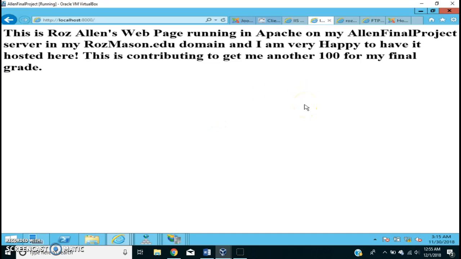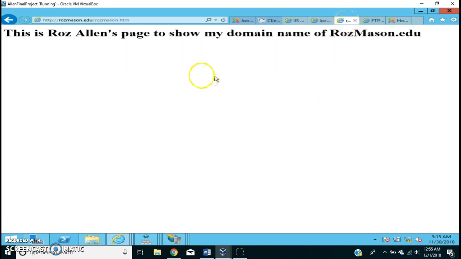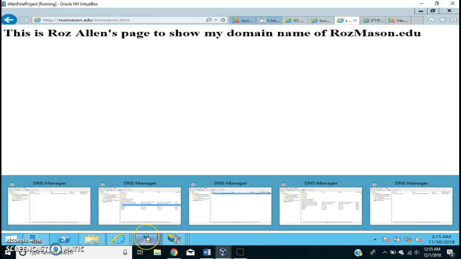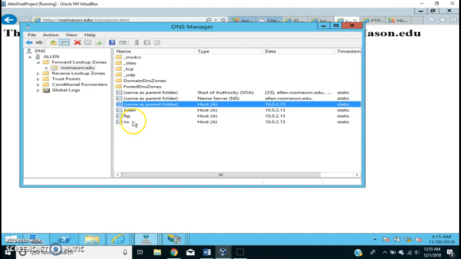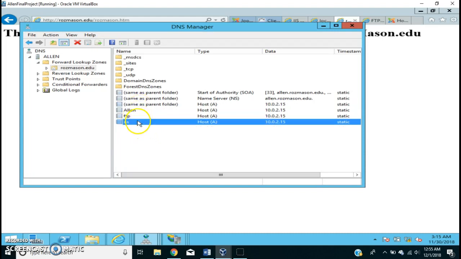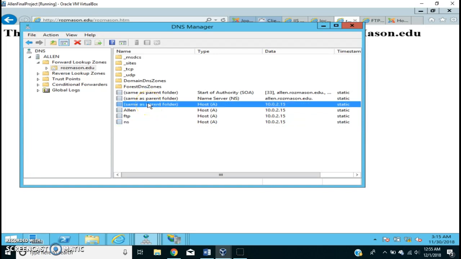Fifth, I configured DNS to have www.rozmason.edu as a default page. Here's the page on Internet Explorer right here. I made two host names actually, sorry, and I called it NS, and right here with an IP address of 10.0.2.15, and I also made a parent folder for this. And of course, this is my DNS of rozmason.edu.